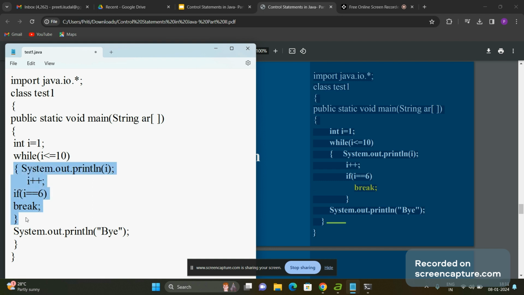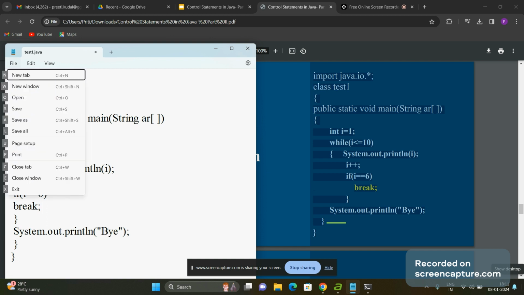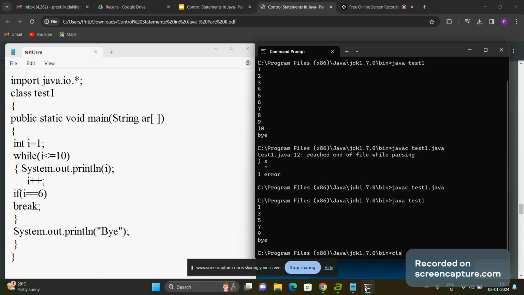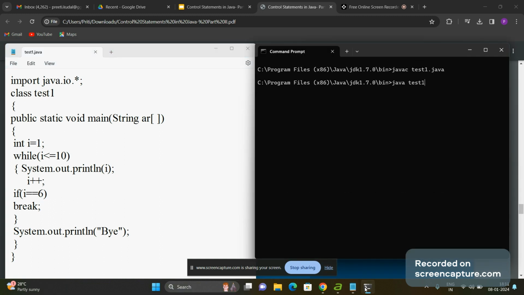So break means what? Come out of the while block and do not continue from 6, 7, 8, 9, 10, the further iterations, and start executing the statement after the while block. Immediately jump out of the block and start from the statement after the loop or after the block. Let's see what output we get here. We will compile the code and run the code.